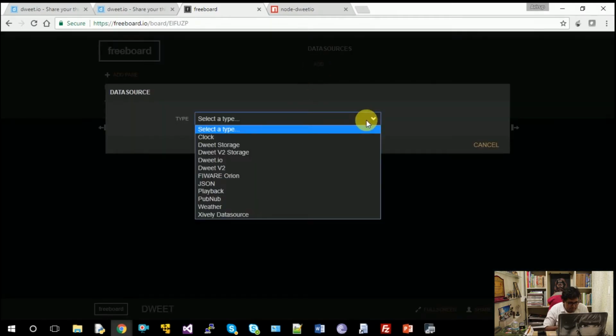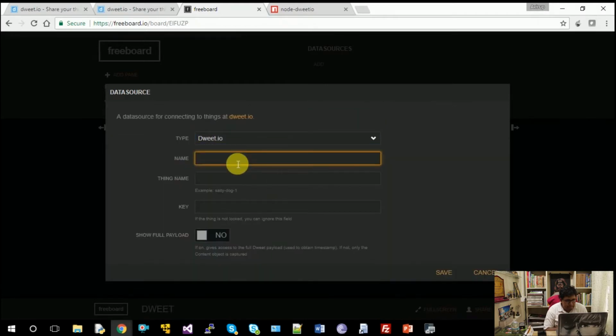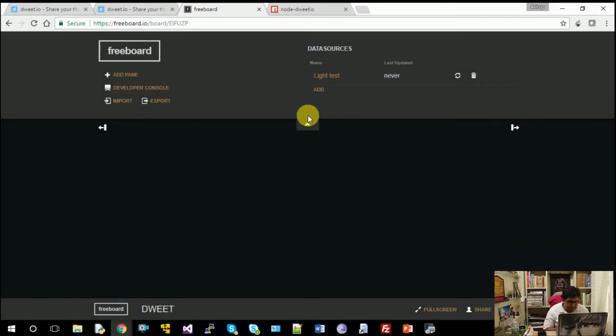Now select a type. So here the type will be dweet.io. So type in the name. The name will be the name of your thing, that is light test, and the thing name will also be the same, light test. We don't have any keys because it's public. We click on save. Now once this is done, we'll just add one pane.